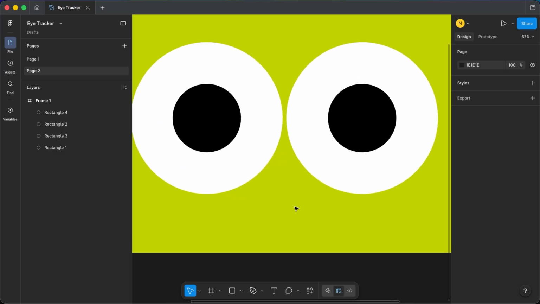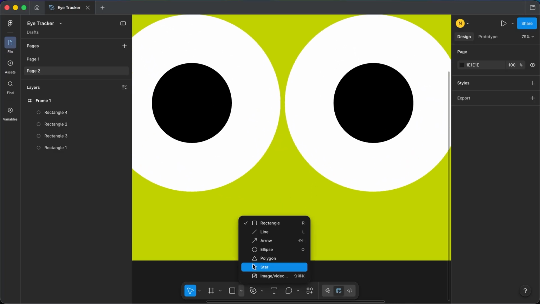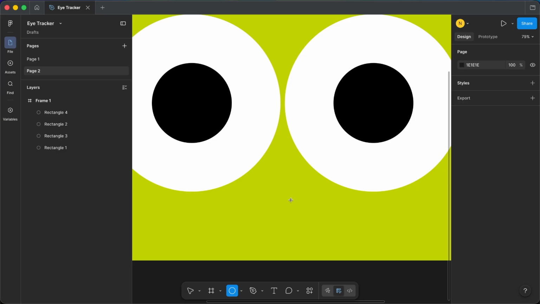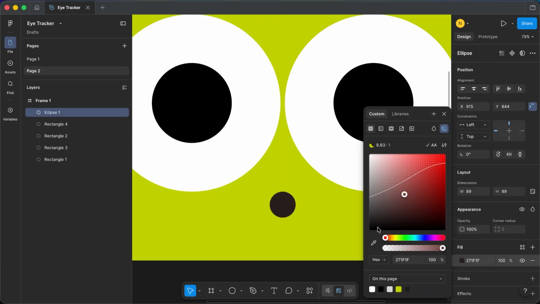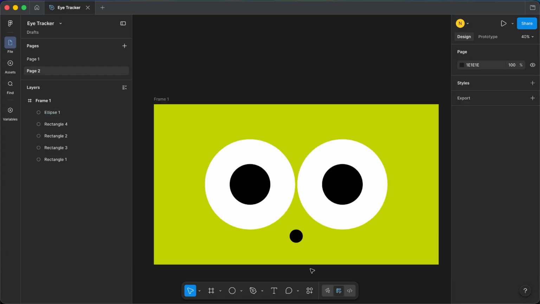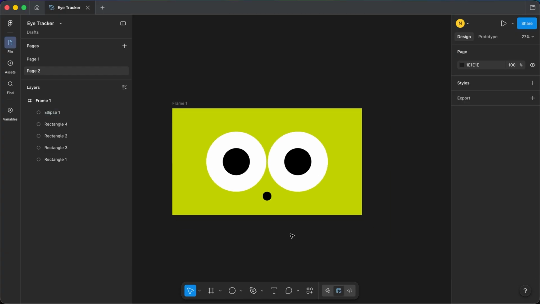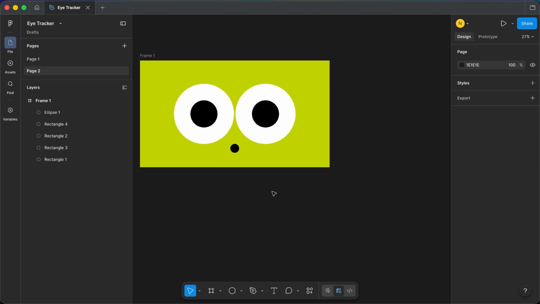And final step is I'm going to give it a mouth. So I'm going to select the ellipse tool, just draw out a little circle down here, which I'm going to color black. Cool. So we now have our image.